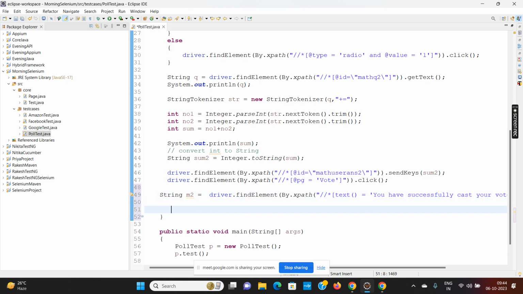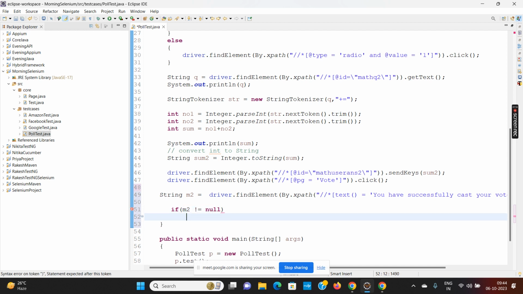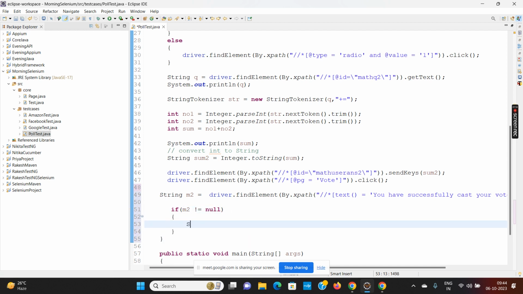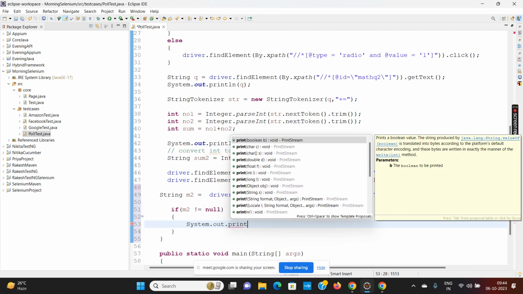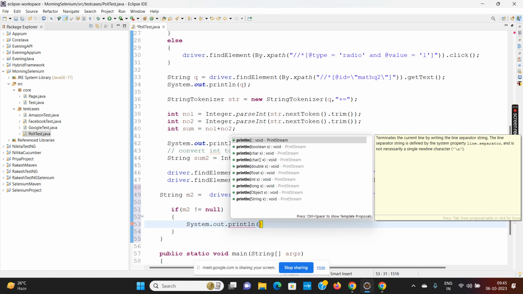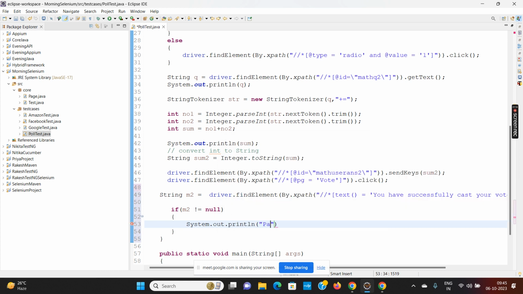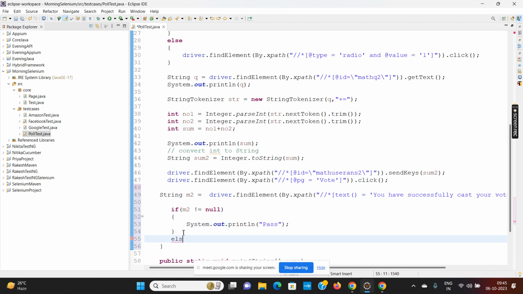And then you can check if m2 is not equal to null, it means the message is coming, then pass. With the voting functionality you are checking that the voting functionality is working in a proper way, you can pass. Or if this message is not coming, it means voting is not done, and then you will say it is failing.